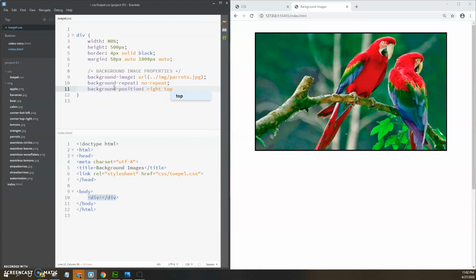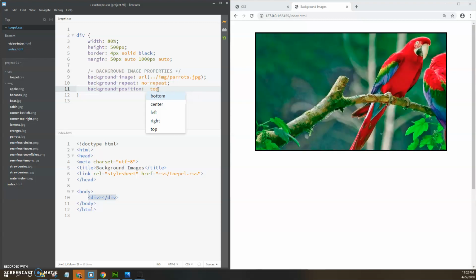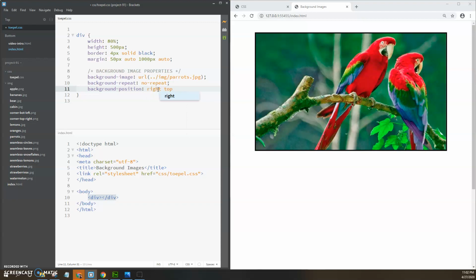then right here, this is the top right corner of this image. You can do center top. If you did left top, that's how it usually is. We want that top right corner so that our parrots show up. Okay, so that's a good example of how you would want to use background position to get it positioned how you like it. Okay, so now I've shown you background image, background repeat, and background position.